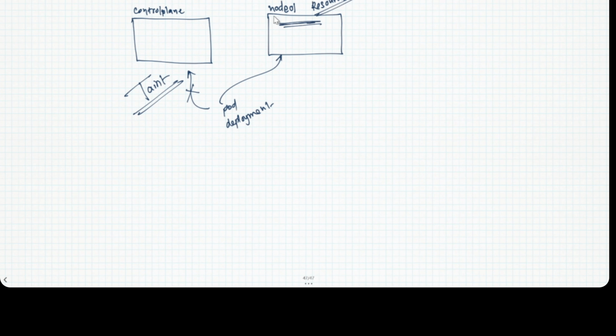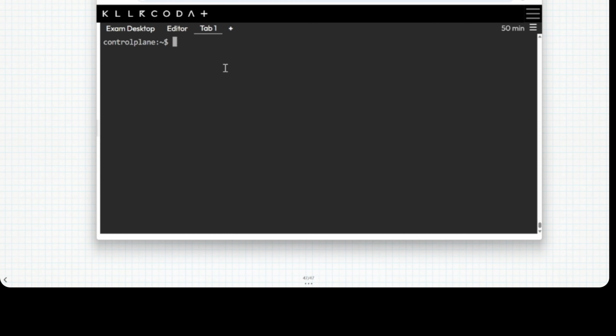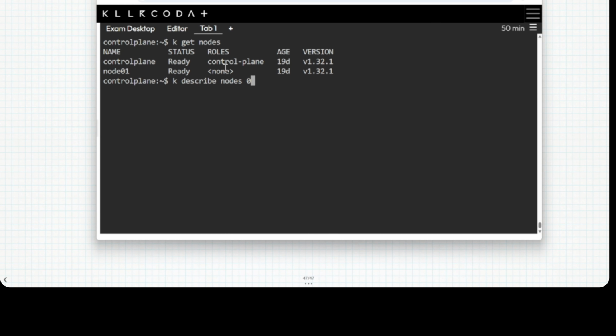In broad lines, in the broader area there would be namespaces where resource quotas are allowed or created for that thing, so we have to utilize that. But that is a little bit of an advanced topic, so we'll cover it later. Now I will type k get node, k describe node 01 node 0.